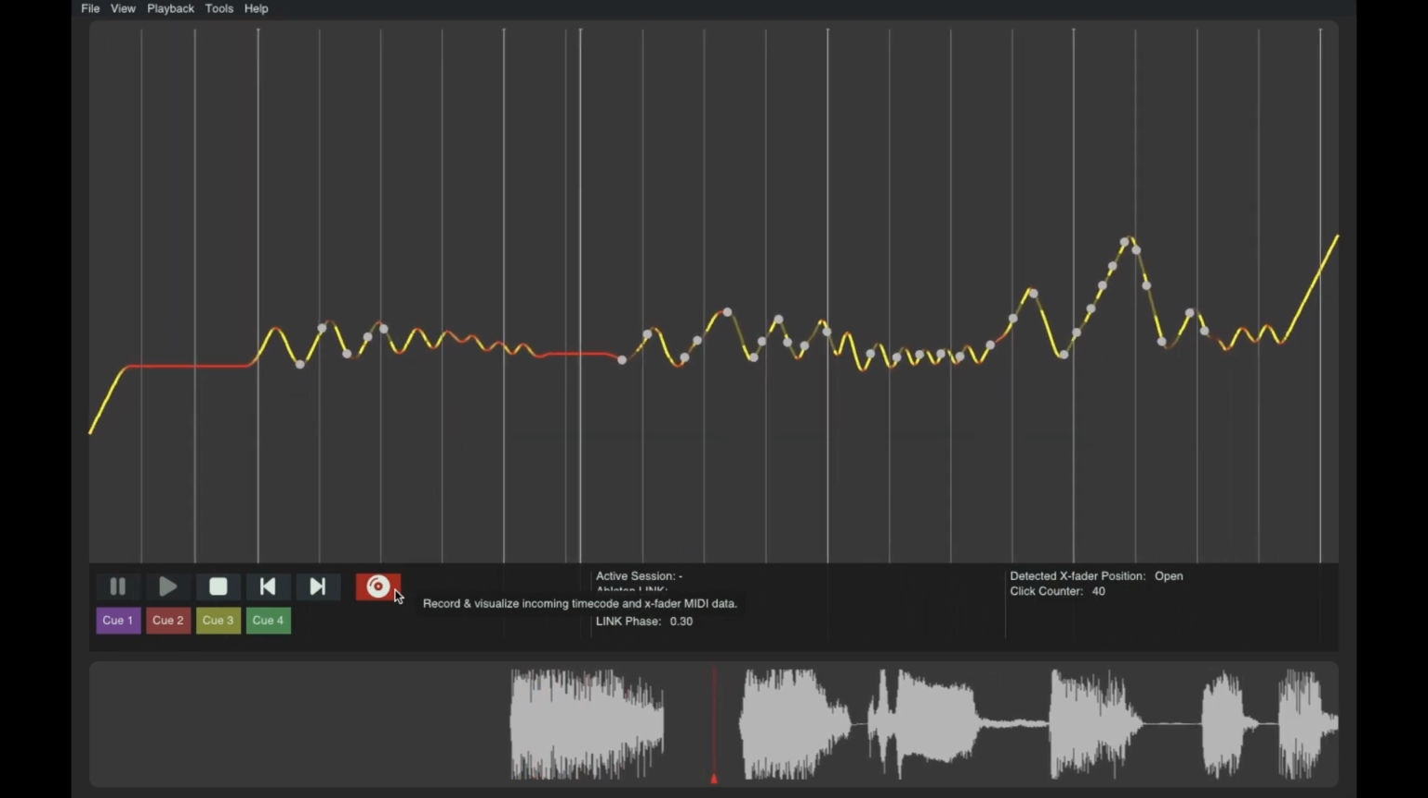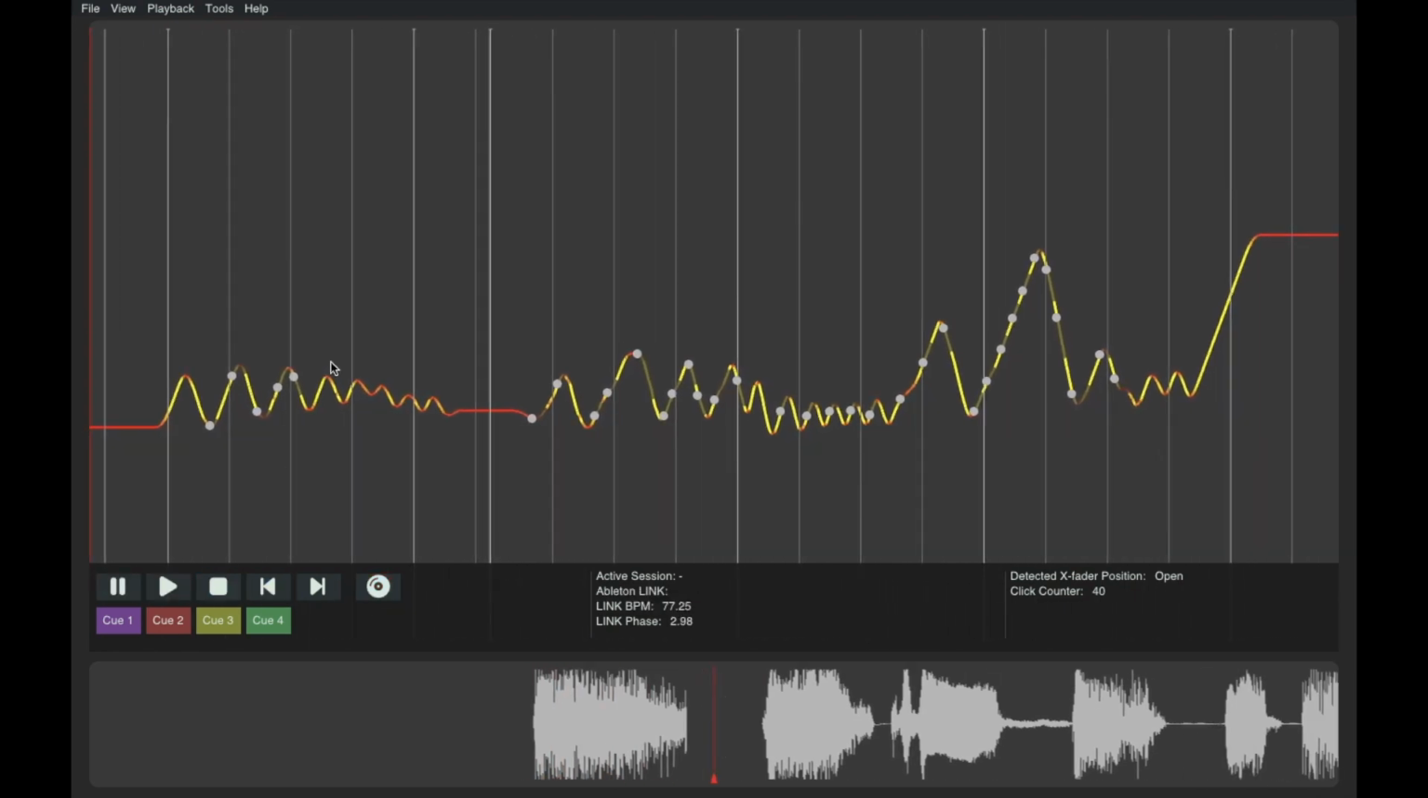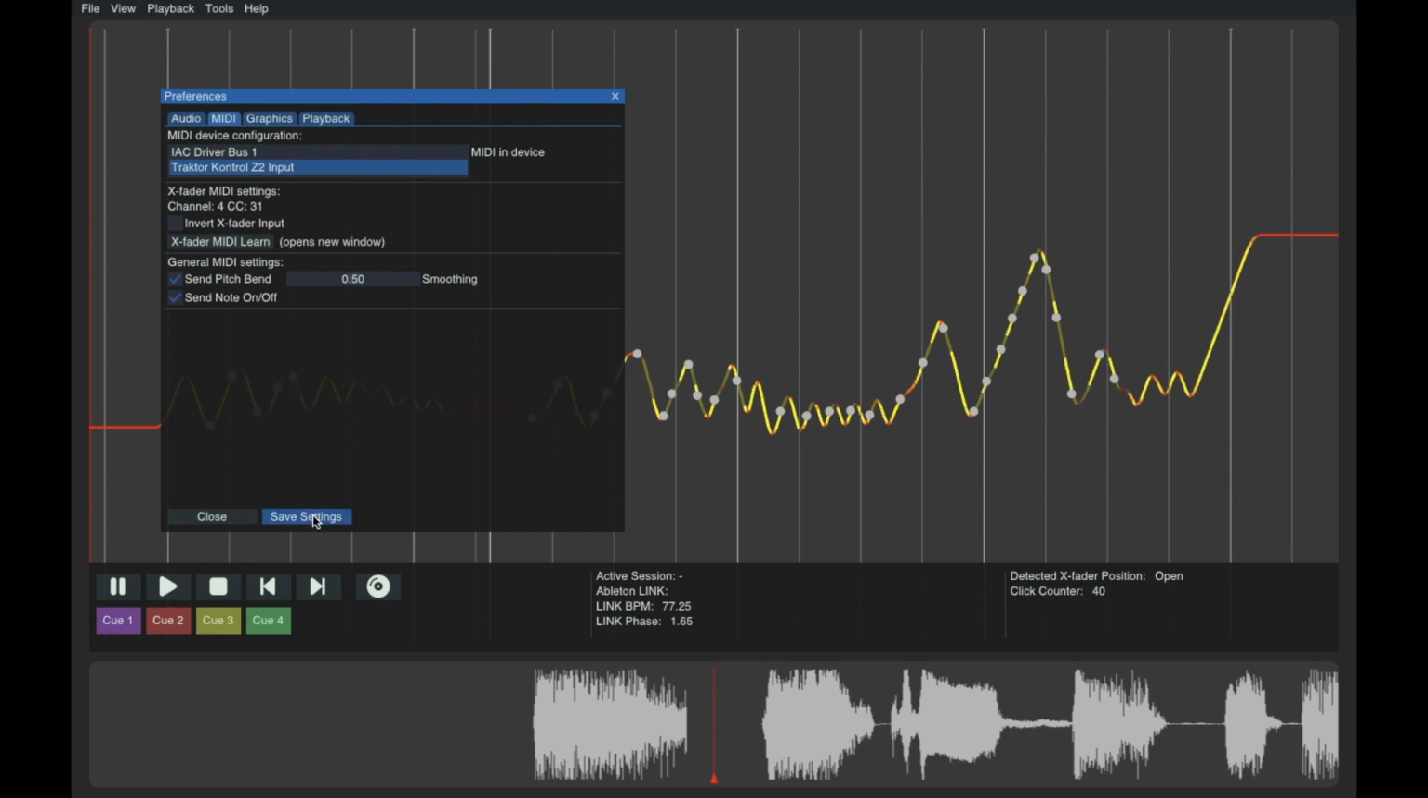As the last step, go back to Preferences and click Save Settings. The screen edge should flash green, indicating a successful save.